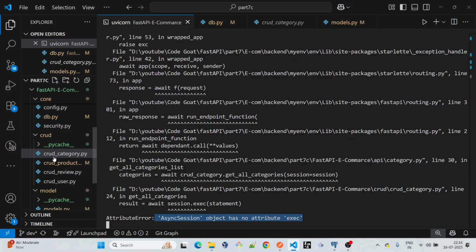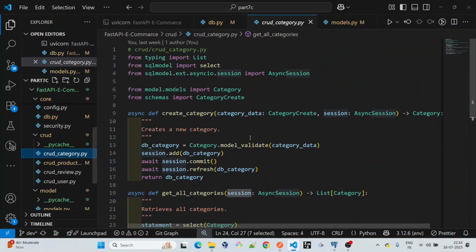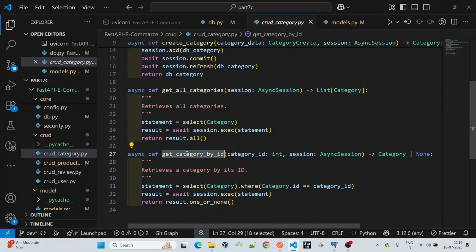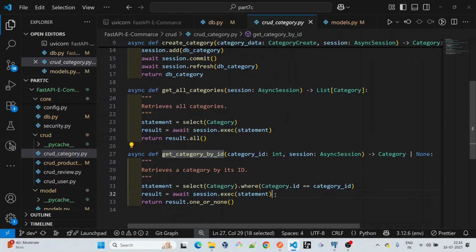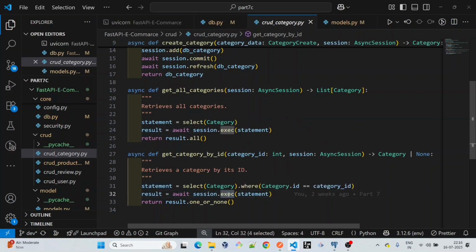Inside this separate directory, I have this crud_category.py. If I go here in crud_category.py, what I will see is that I was trying to execute this get category by ID through my API. And here, this particular statement is failing. But why are we getting this error when this exec is perfectly called from the session? So let's investigate why it is happening.